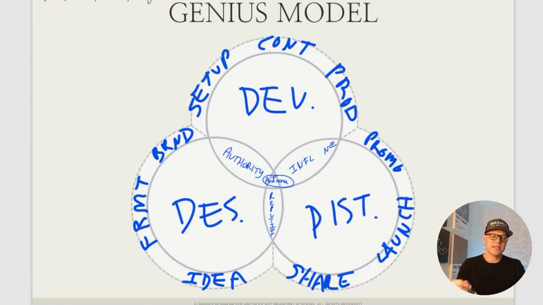Okay, so this is the genius model for starting a podcast. Again, there's three stages: design, development, and distribution. And there are steps within each stage that you can take. Now, if you already have a podcast, there might be different phases in here that you can look at and say, okay, where am I strong and where am I not so strong?